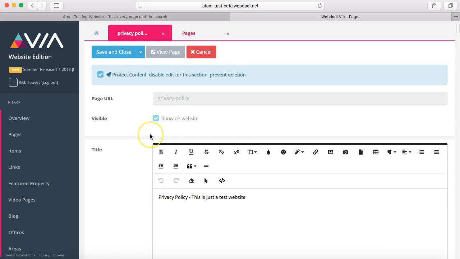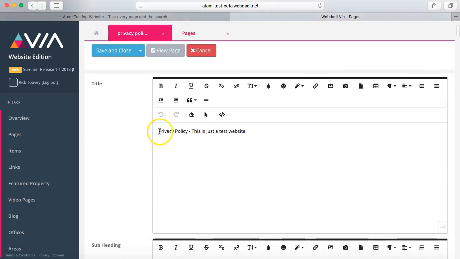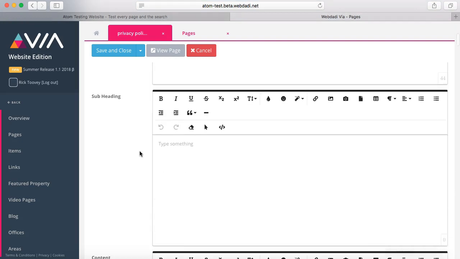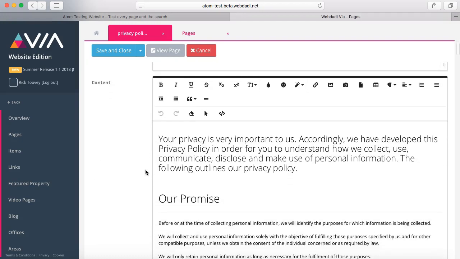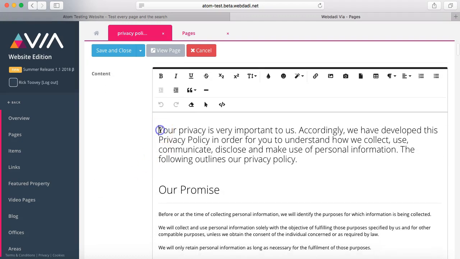Moving down to the next boxes, you can give your page a title. So in this instance, enter the text Privacy Policy in the title field. If you require a subheading, use the next box down, but this can be left blank if you don't need one. The next box down is Content, and this is where you'll add the main body of text for your privacy policy. You can use the editing tools above to amend the look and feel of the post, along with adding links, images, or video if these are required.